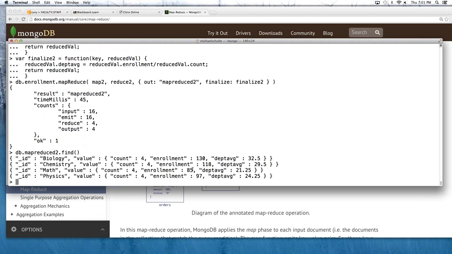we see here we've got department average. So for biology, the average was 32.5 students per course. For chemistry, it's a little bit lower, 29.5. For math, it's really low, 21.25. And for physics, it's 24.25.